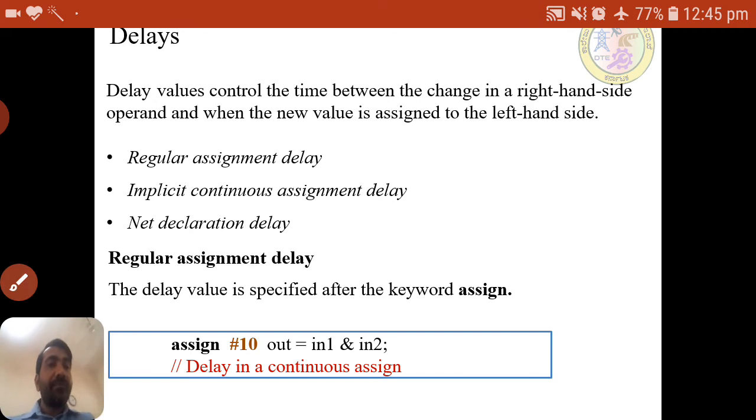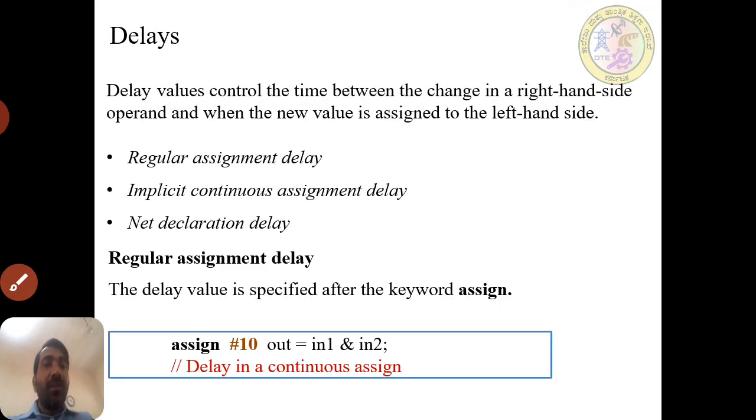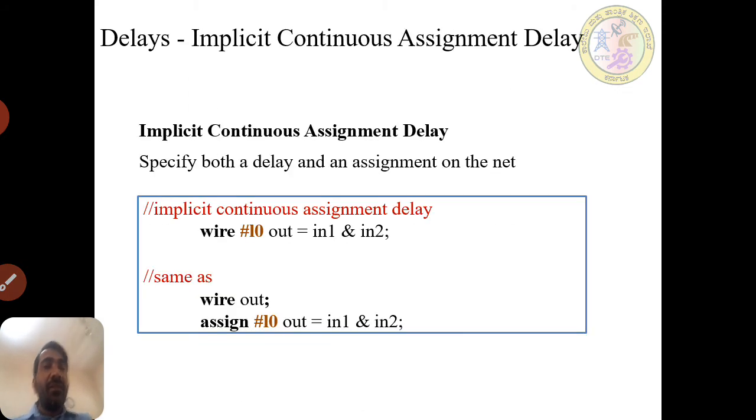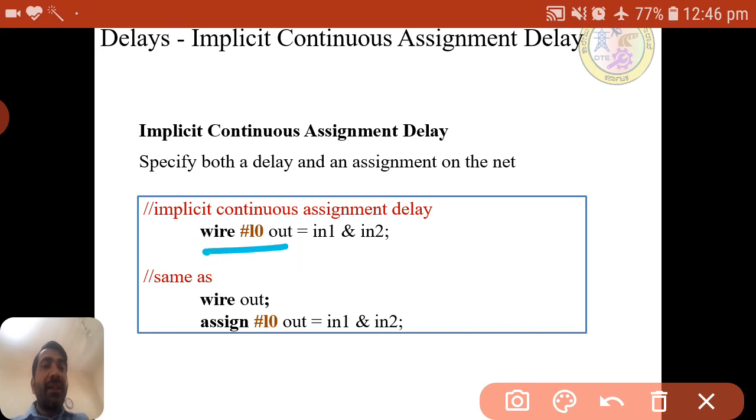The next one, implicit continuous assignment, is the same thing. Here it is implicit, that is wire, so we are not using assign here. So wire #10 out, the same thing you have seen in implicit continuous assignment. The only thing is, the delay is added between the keyword and the output variable. This will be the same as assign #10 out equal to in1 and in2. So assign is implicit here.